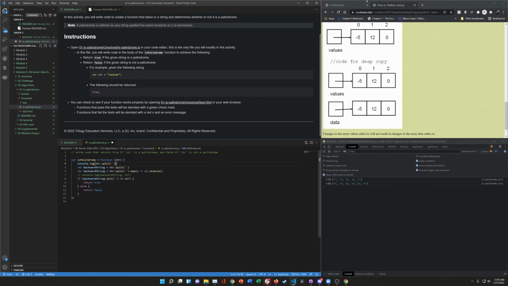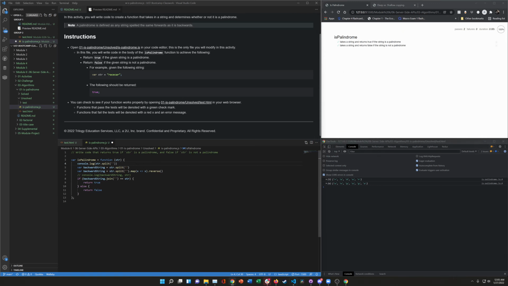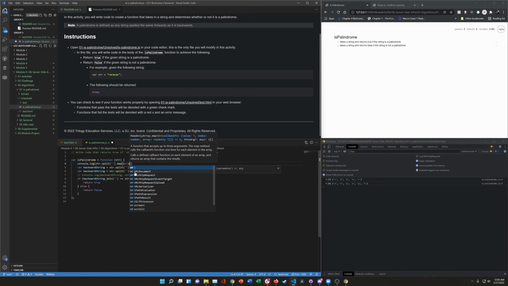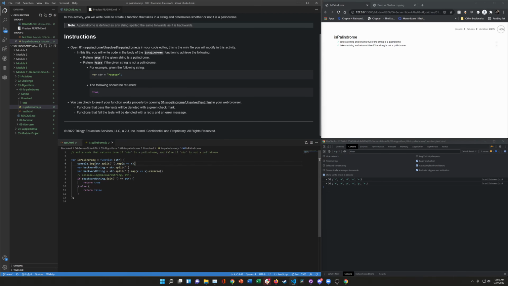So let's console log that. Map x points to x, and it should be exactly the same. And now when we reverse it, we're simply reversing the array. So now we see engage is backwards, and then when we join it back together, we put it back as a string. So pretty useful use of the JavaScript methods. I like doing that. Okay, so that's one solution that we have there.